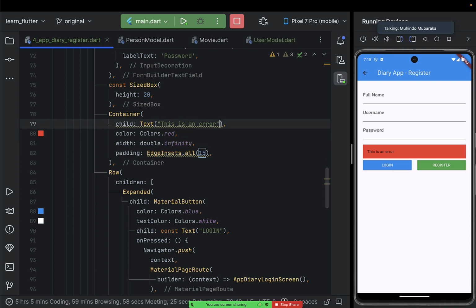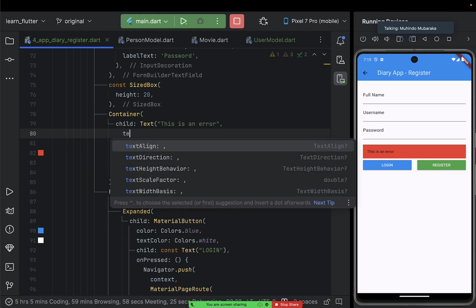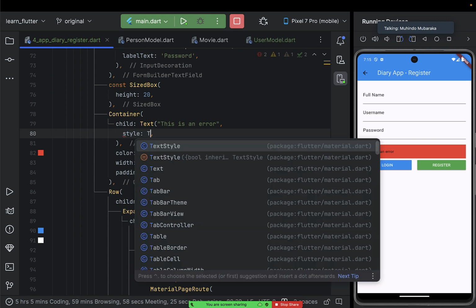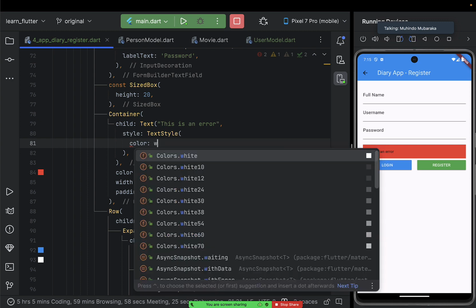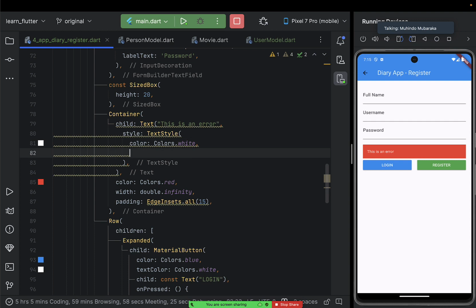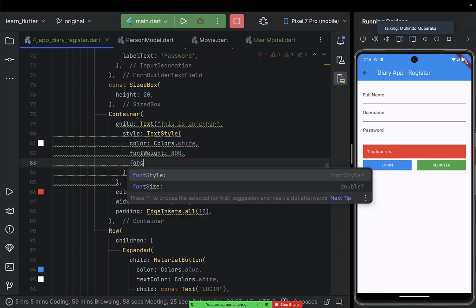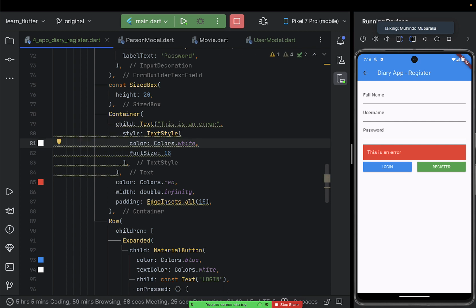I can maybe change the color of the text, so I put a style here, a TextStyle, and set the color to white. Then I can change the font weight to maybe 800, and the font size to maybe 18. Let me remove this weight. All right, so that is our simple error box.